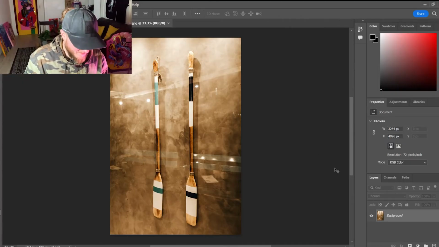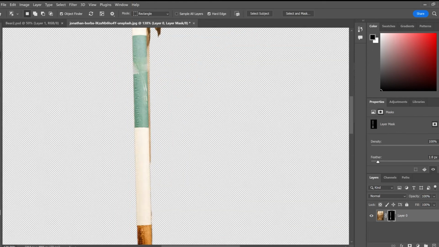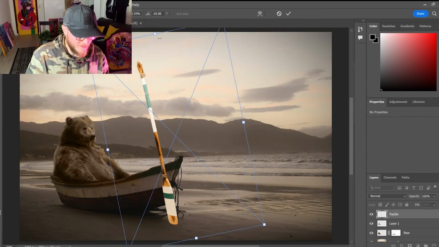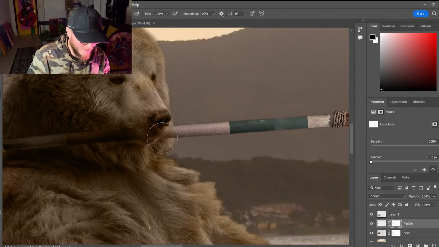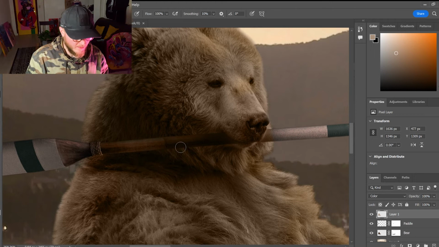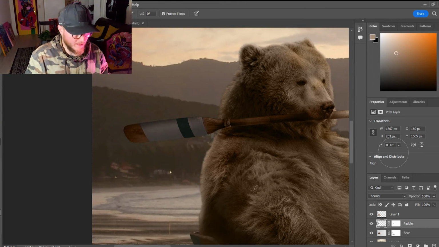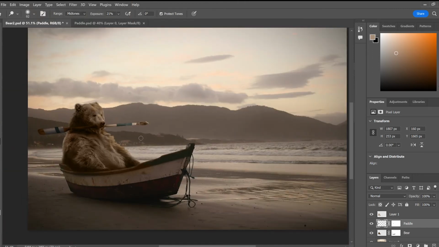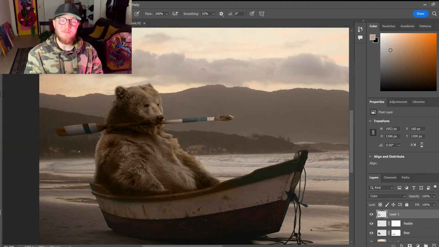Okay, so I'm going to grab this image of paddles and isolate one of them real quick. Then it's just a matter of placing it properly, erasing the part where it's going through his mouth. Then you just do the same thing of messing with the brightness, contrast, and saturation. Then paint on the color layer to match the scene colors, just like we did with the bear. Then you mess with the shadows and highlights to match the scene, and we'll be good to go. Absolutely beautiful.